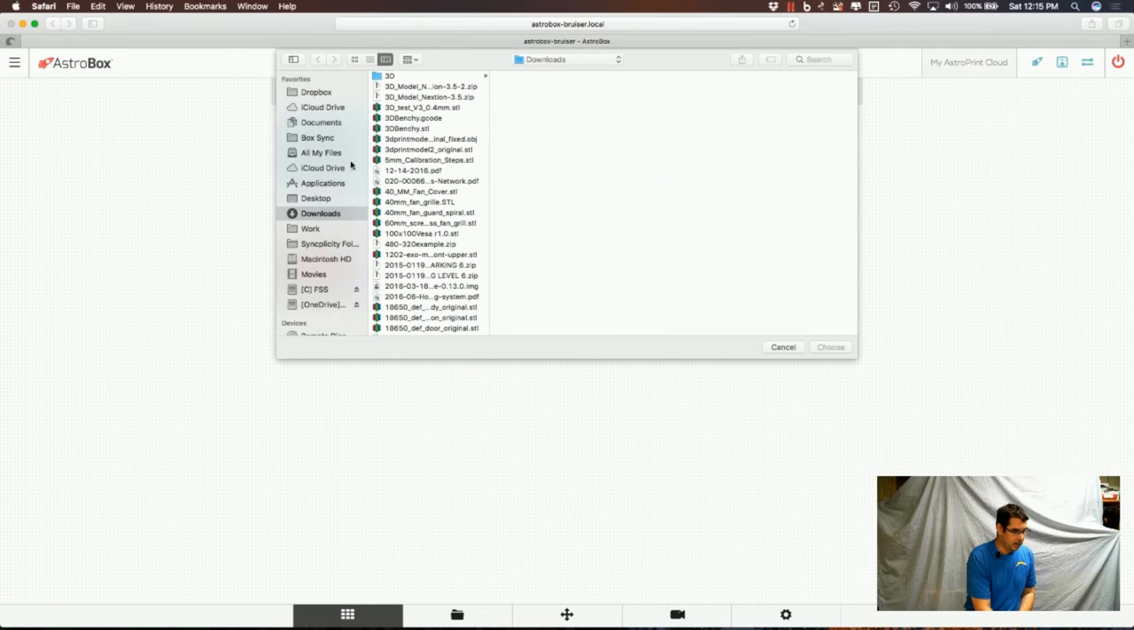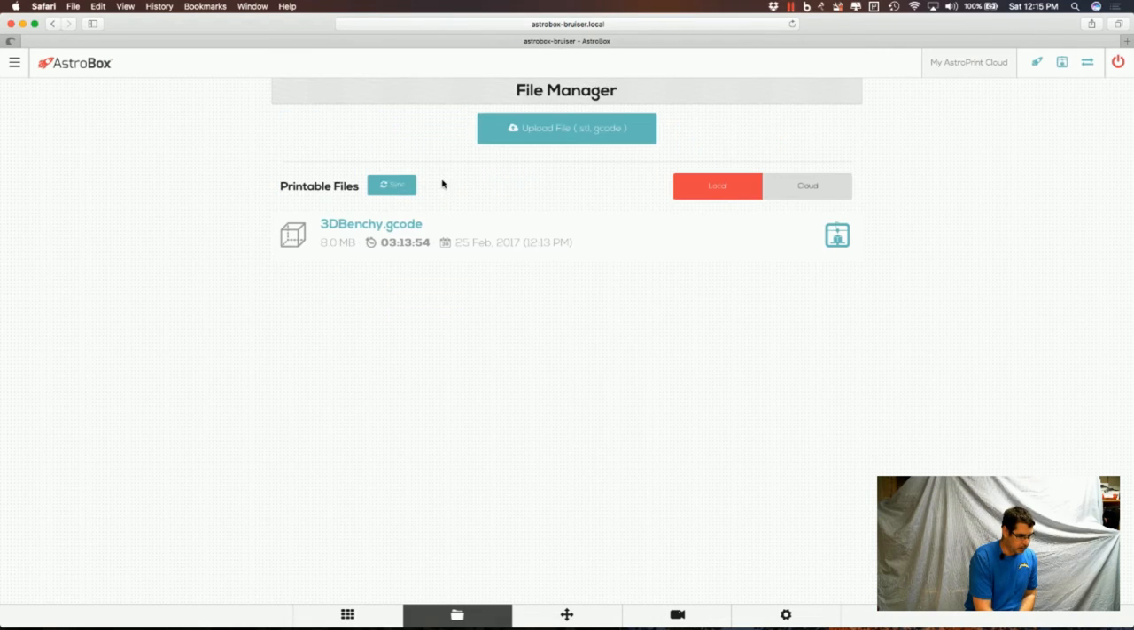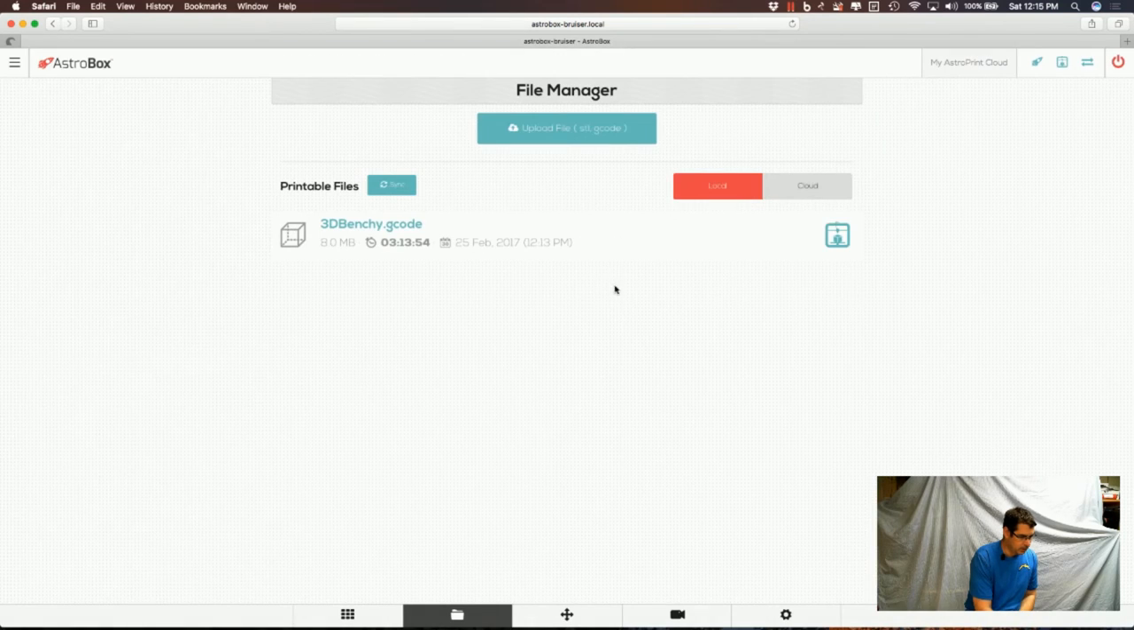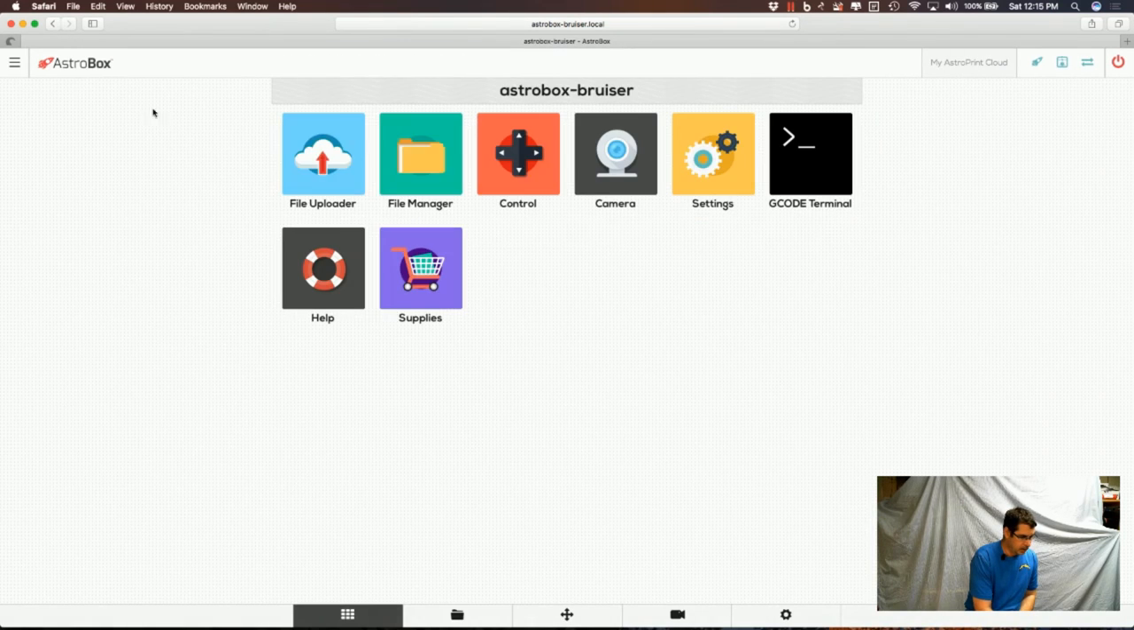Okay, we have the file uploader here as well. And we had the file manager. And once we had the file manager, it's all there. So we'll go back to our AstroBox.